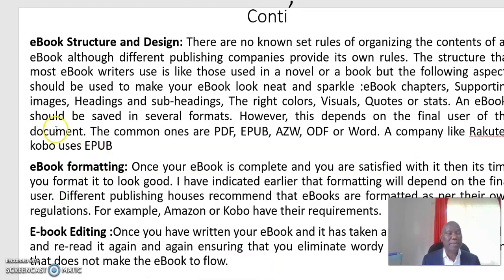Once that is done, the next thing that you need to do is prepare an ebook structure and design. There is no known set rules of organizing the content of an ebook, although different publishing companies provides its own rules. The structure that most ebook writers use is like those used in a novel or a book, but the following aspects should be used to make your book look neat and sparkle.